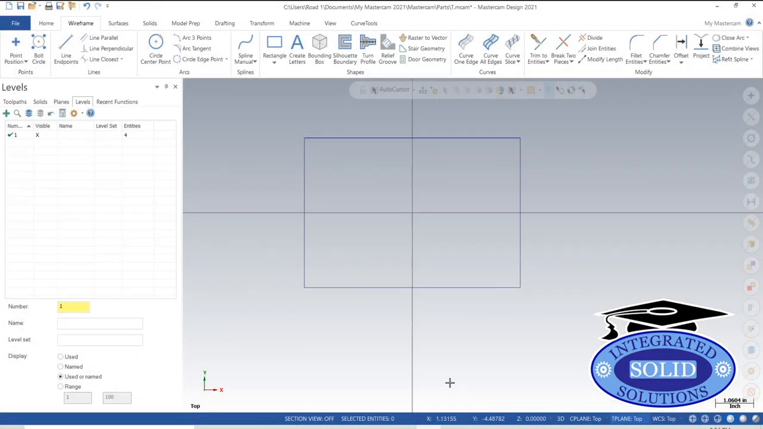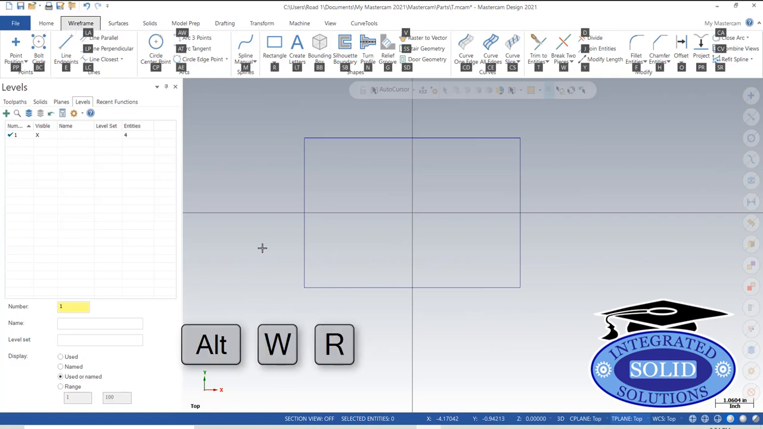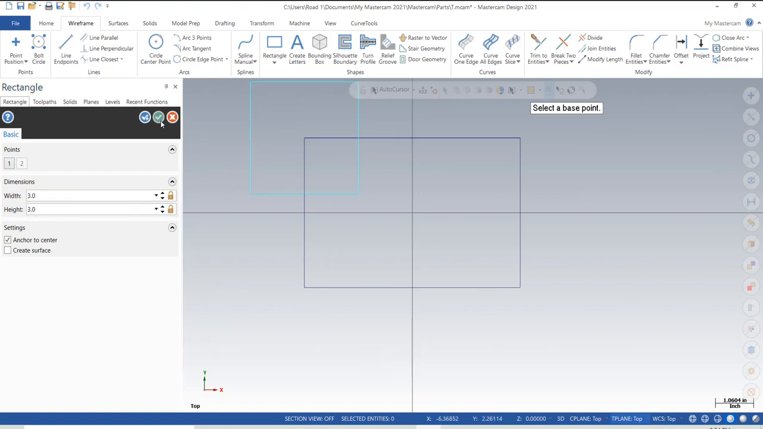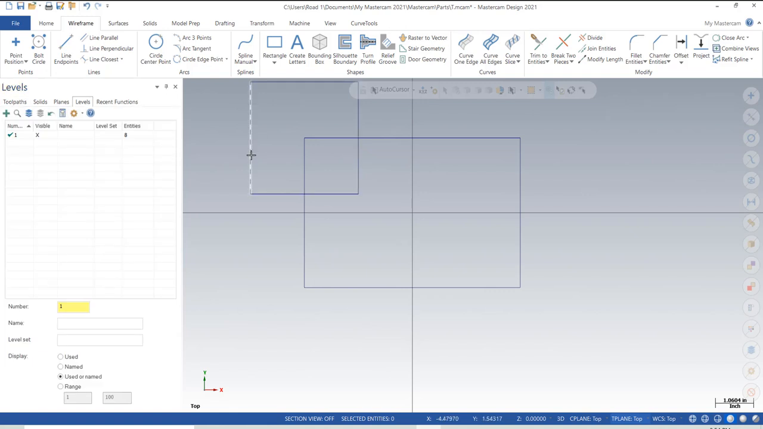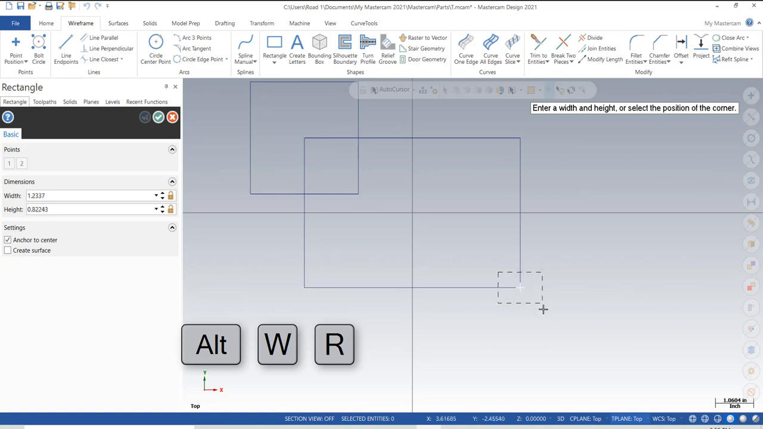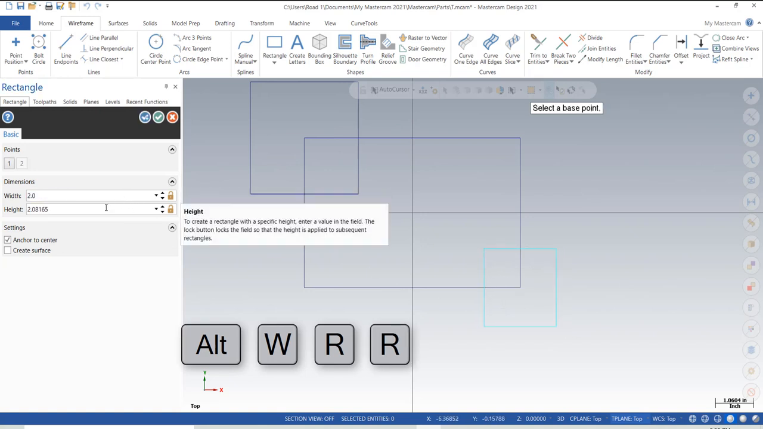Now let's explore the power of hotkeys. I can quickly move through and make a rectangle here, starting from this point using my hotkey, Alt-W-R-R. And I'm going to give it a dimension of 3 by 3. And once I confirm that, I'm going to hit Alt-W-R-R once again. Grab another rectangle down here. We'll make that 2 by 2.